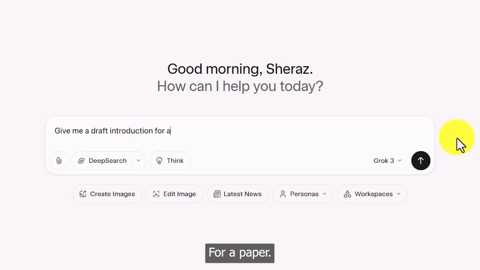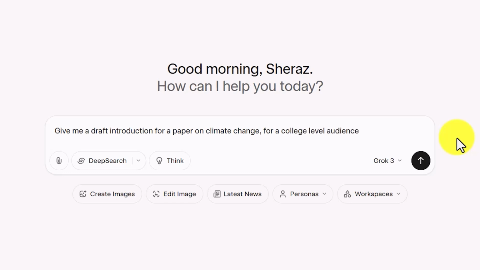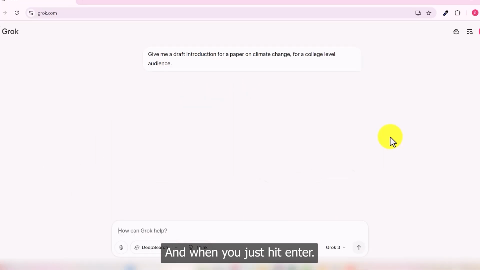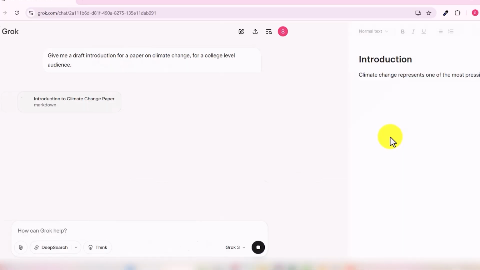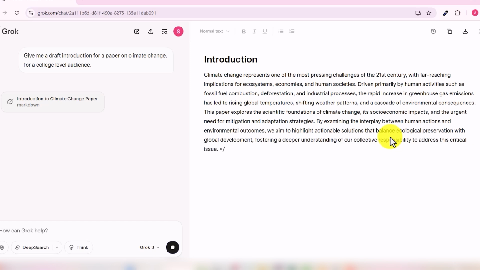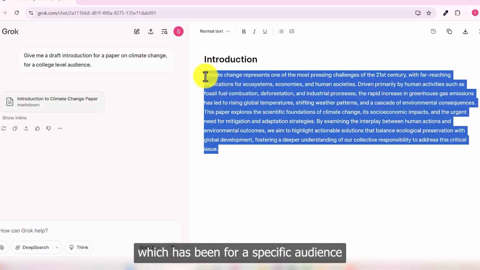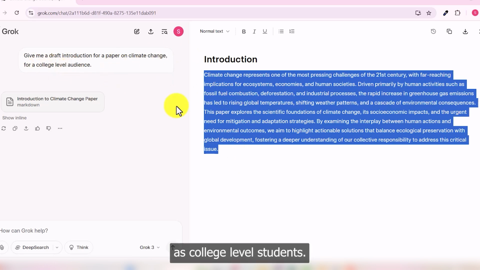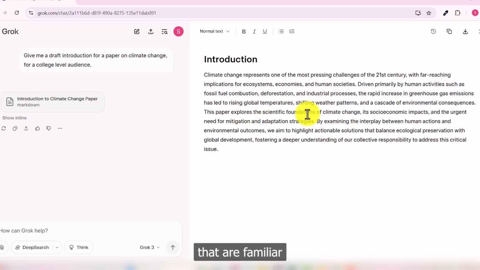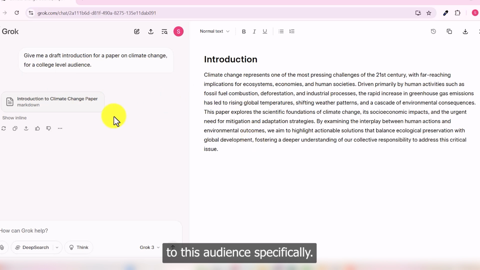for a paper on climate change for a college level audience. And when you just hit enter, so here you can see you have got this paragraph of introduction which has been for a specific audience as college level students. So it has just used words that are familiar to this audience specifically.